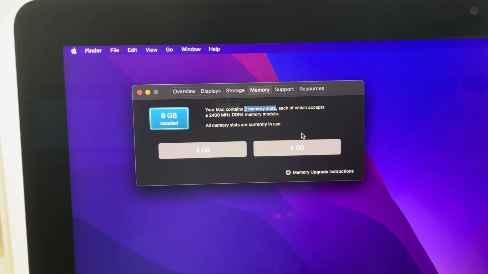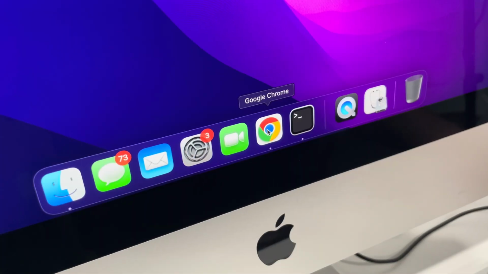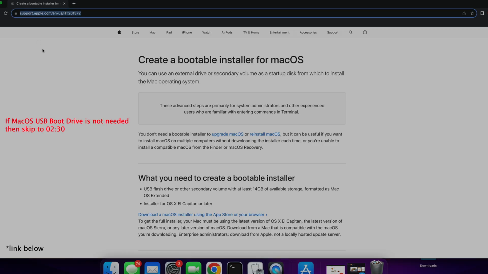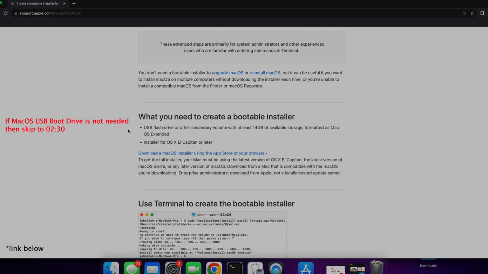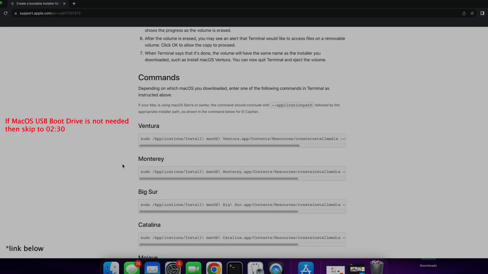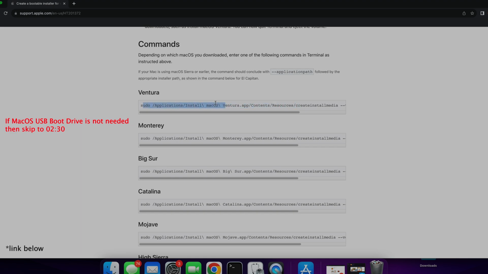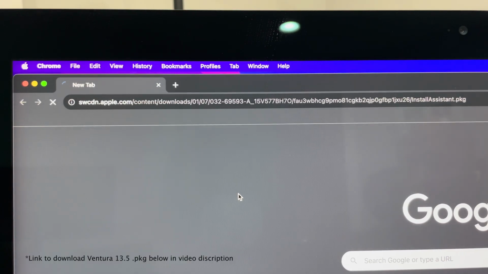With that info, I can get all the right parts, and now I'm going to create a USB boot drive for macOS. This official Apple website gives me the instructions on how to create a USB boot drive so that I can do a clean install of macOS on the new hard drive. I'm going to download a copy of macOS Ventura directly from Apple so I know it's clean from any viruses.